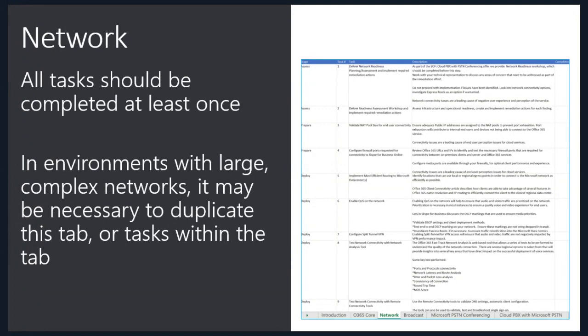The second tab that you need to go through with the workshop participants is the Network tab. This tab contains the tasks that must be completed at least once. In a large engagement with multiple sites and a complex network, it may be necessary to duplicate the tab or duplicate the task within the tab.